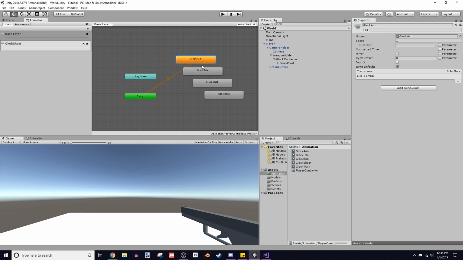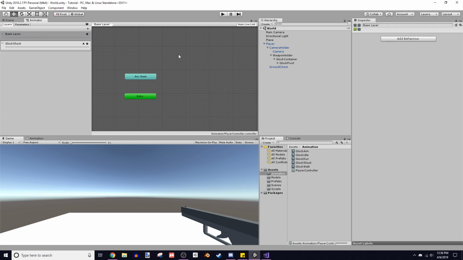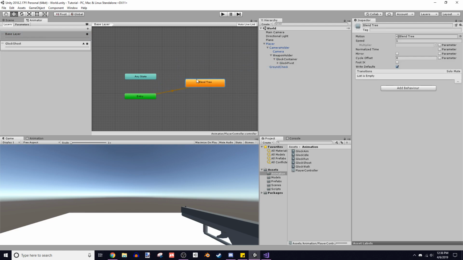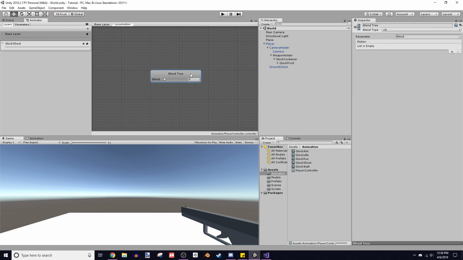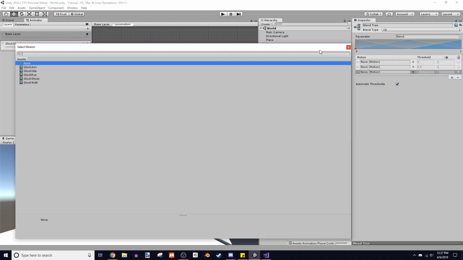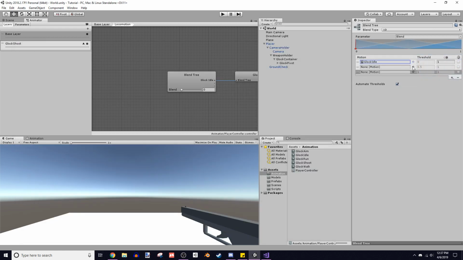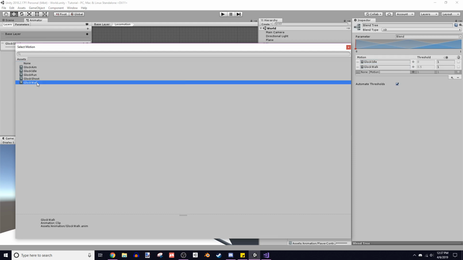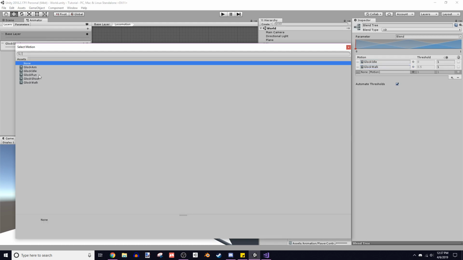So we're going to start by deleting all of these animations which were added to our base layer when we animated. And we're going to right click and create a new blend tree. And this is going to allow us to blend our animations together. I'm going to name this locomotion and double click on it to open it. And then accessing this blend tree here, I'm going to add 3 motion fields. The first I'm going to set to the idle animation, the second will be the walk animation, and the third will be the running animation.